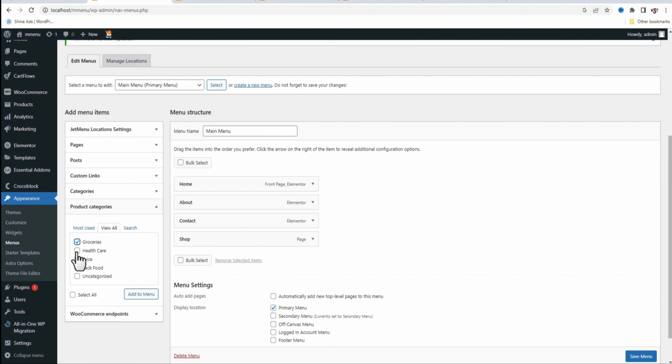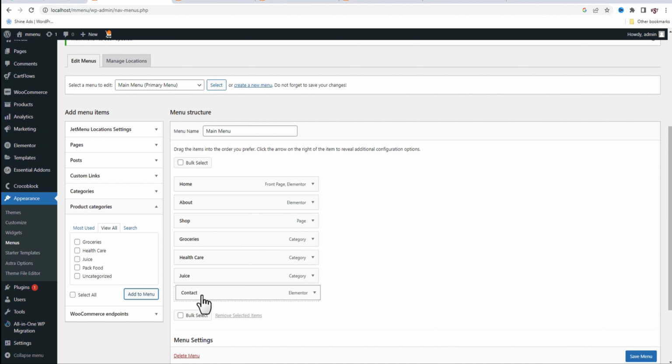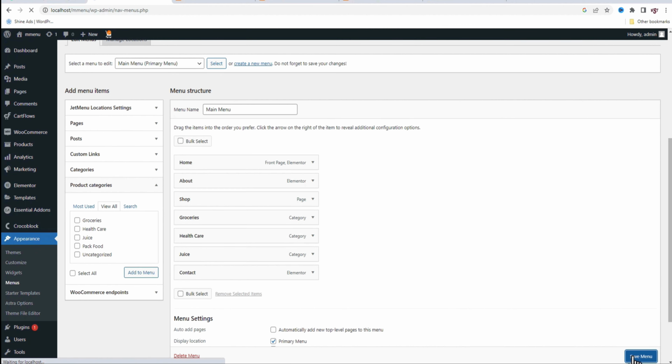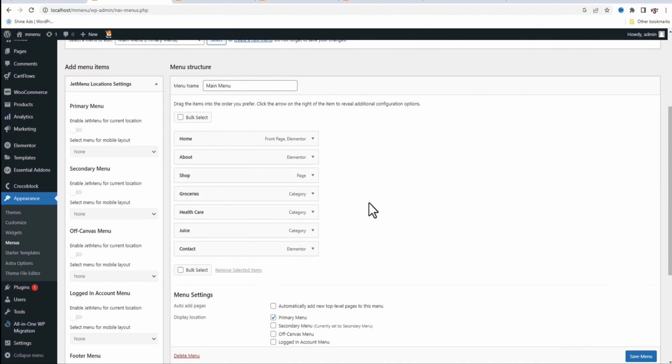So from there suppose I am taking these 3 categories. After that I have to click on the add to menu option. Now let me arrange them a little bit. Yeah, it's looking perfect. So next I have to click on the save menu option. Now I want to create the first mega menu for the shop page.